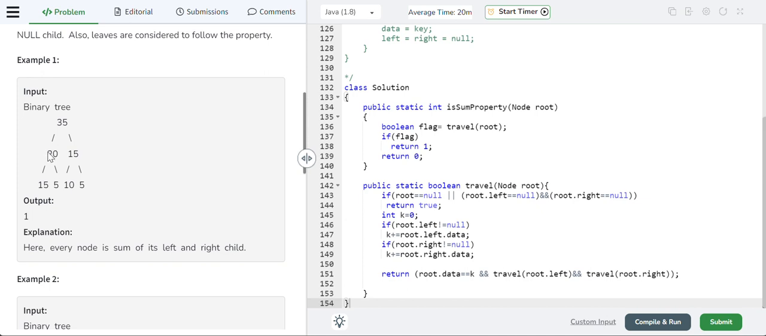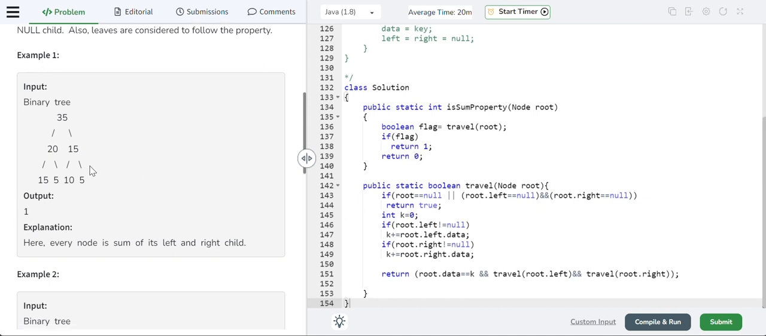Again, we will check with the next node, this 20. We will go to the left and right and check that 15 plus 5 is 20. So again, it is true. Then we will go to the next node. Here also 10 plus 5 is 15, true. So overall the tree contains this property, so we will give an output of 1 and say that yes, this property is there.